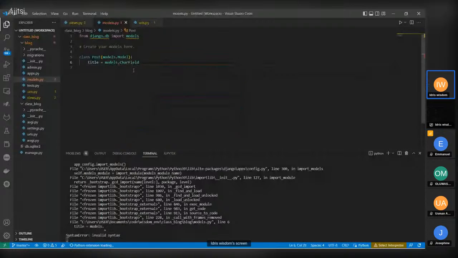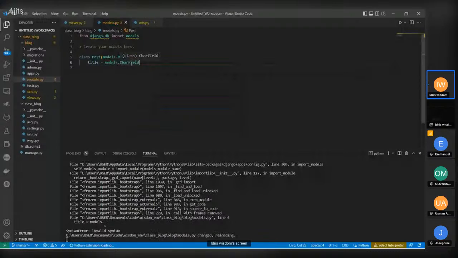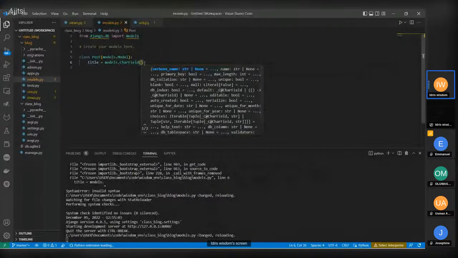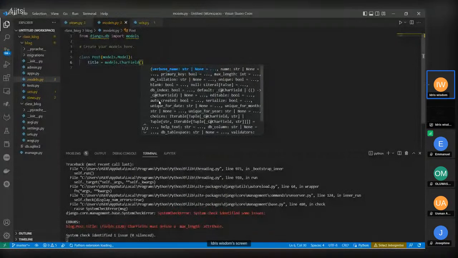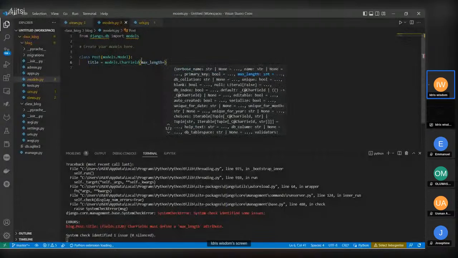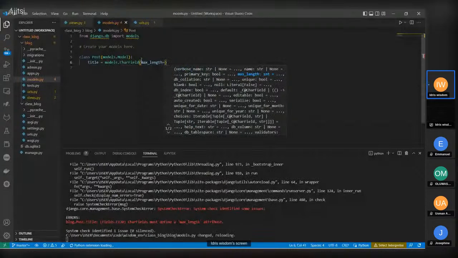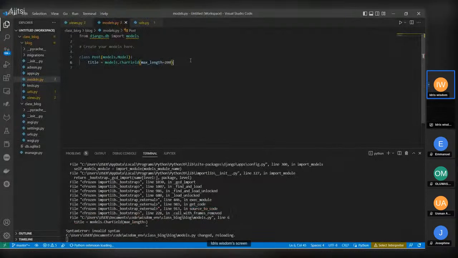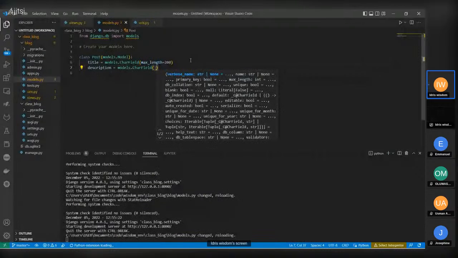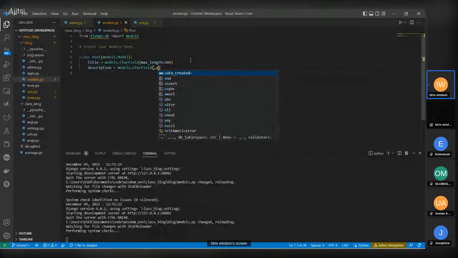If I click on CharField and hover over it, for instance, we are expecting maybe not so many words. It's already asking me for a max_length attribute, because a title should not be too long. So I can just say 200. Yeah, 200 is fine. Now I can define another thing and say a description. The description can also be a models.CharField, and then say max_length. Let's make the description a bit longer, let's say 300.